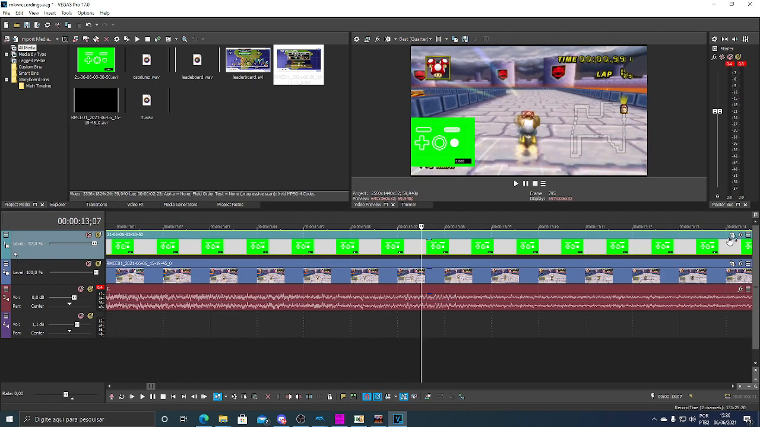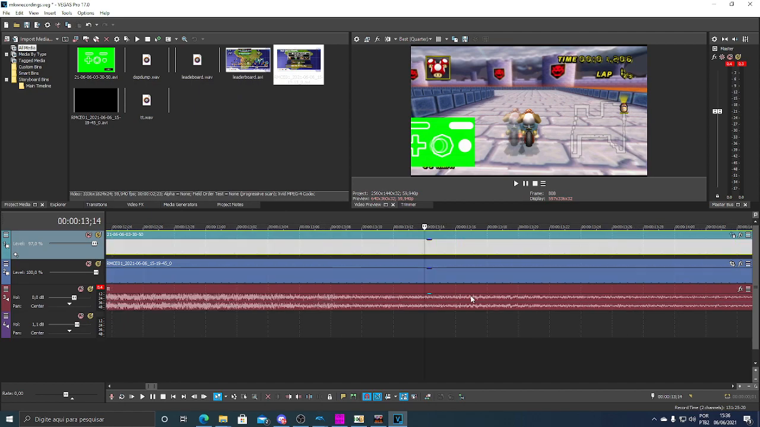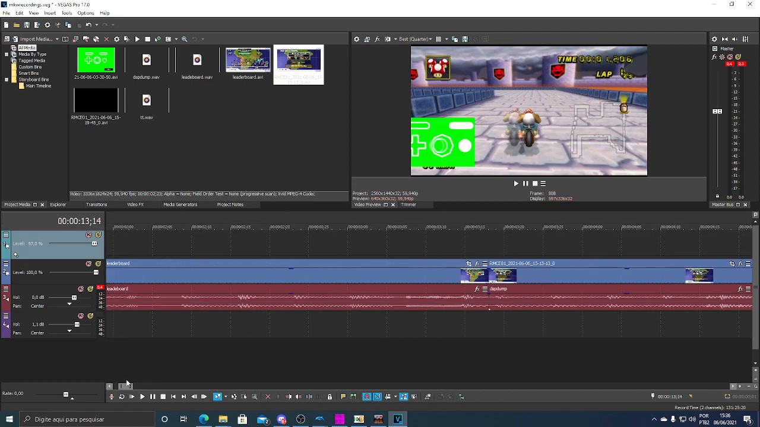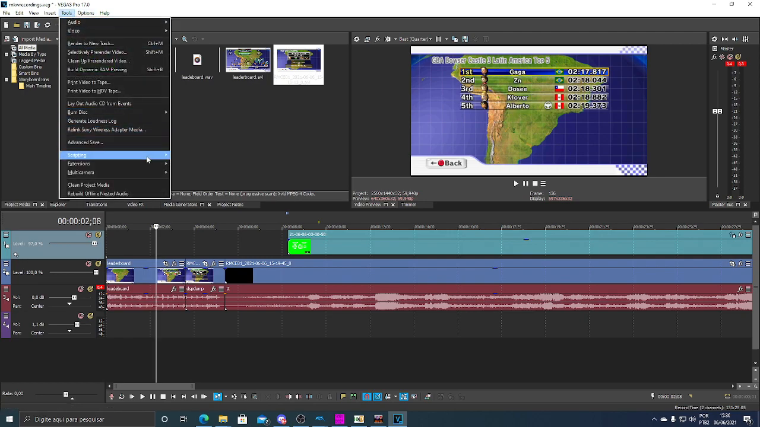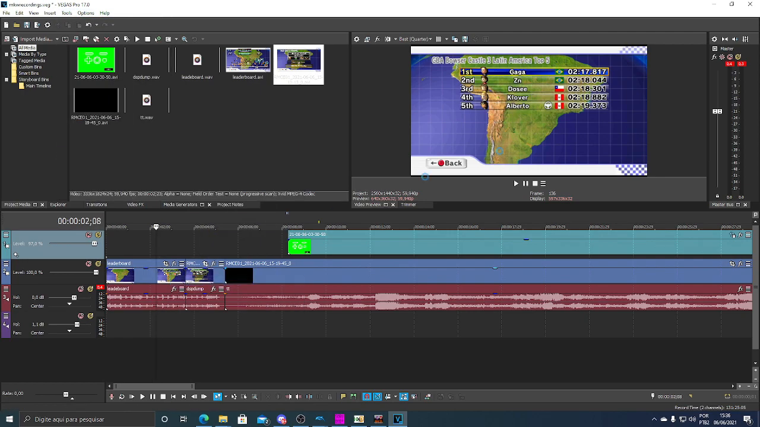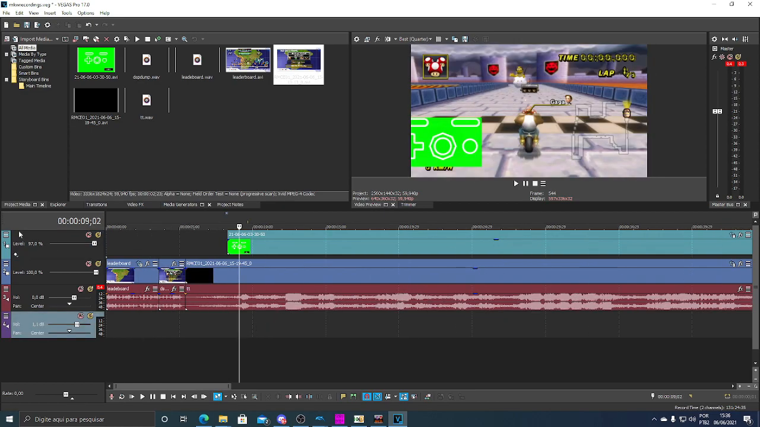So now we just go here into the mask and remove the timer there and sync. Yes. And now we need to remove the letterboxing. So just go here in Tools, Scripting, and remove letterboxing. It's gonna fill it.